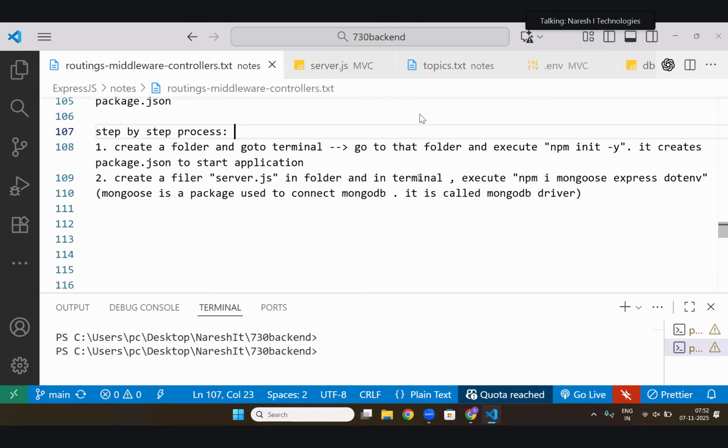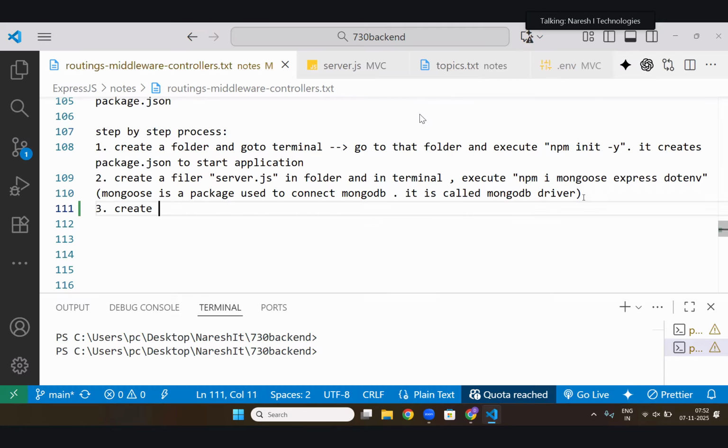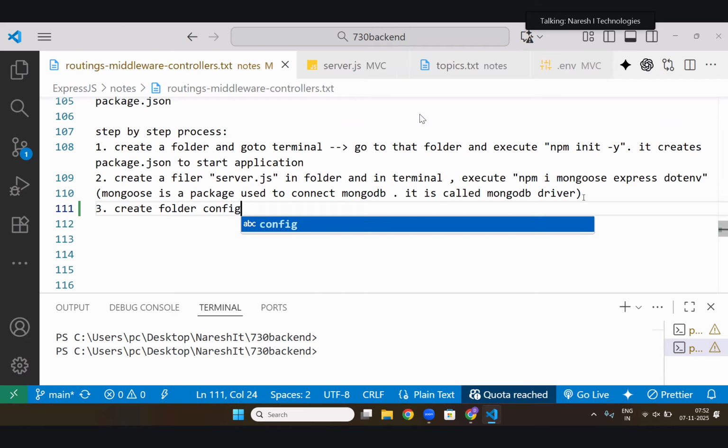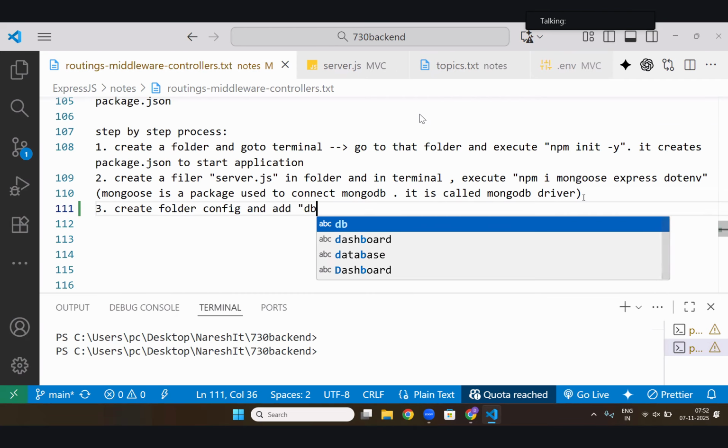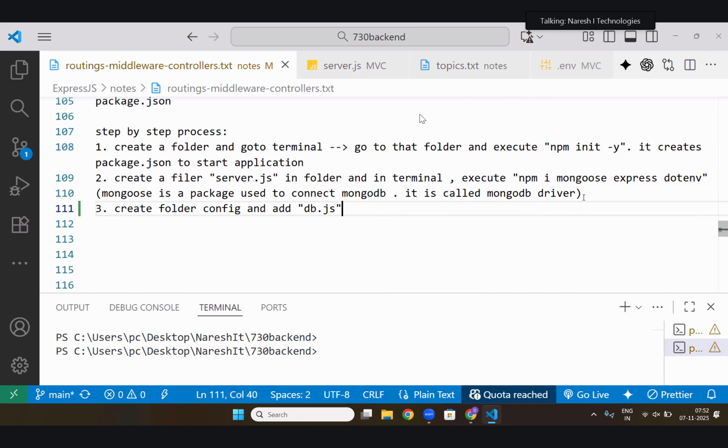Create a file server.js and in the terminal npm install mongoose express dotenv. Mongoose is a package. Later, after this, create a folder. We already did this. Create a folder config and add db.js.